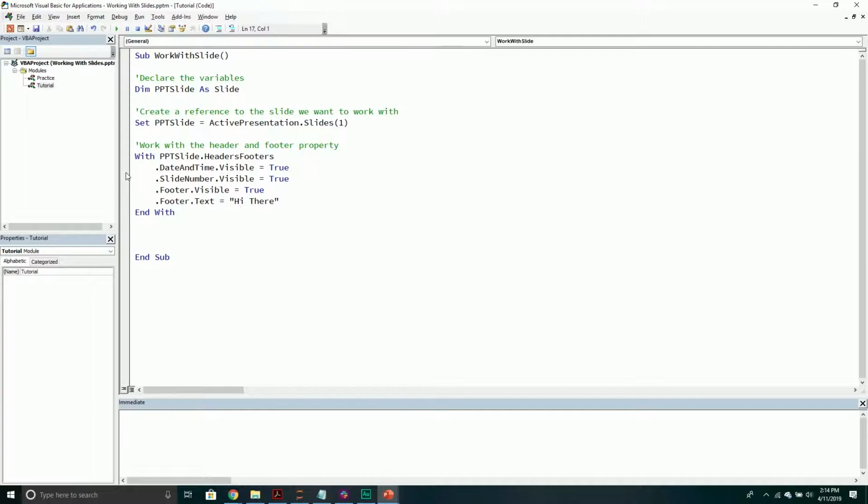Okay, now that we've done that, let's add a comment. So we'll add a slide comment. This is very simple as well. We just go into the PPT slide object, we go into the comments collection, and then we call the add method. It does take a couple parameters.